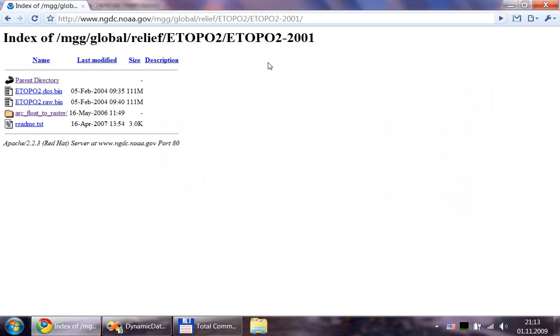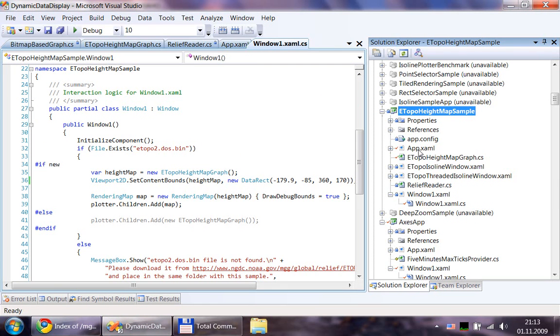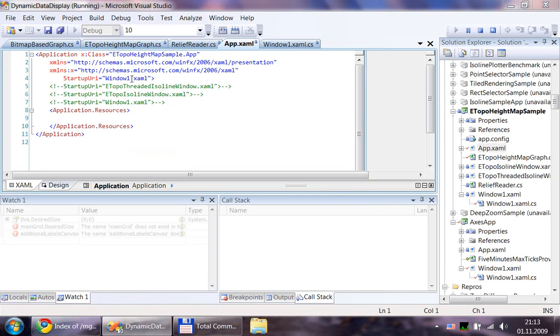This file is produced by NASA, if I'm not mistaken, and can be downloaded from here. And here it is. This file should be placed in the working directory of our sample. This sample contains 3 windows. They can be switched in the app.xaml file. Window 1 is a sample with color map. Let's run it.